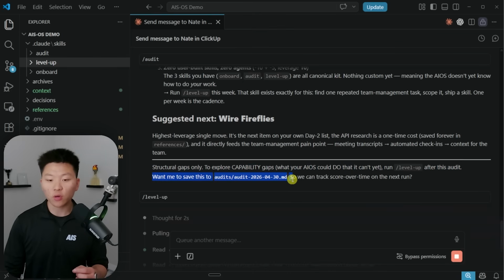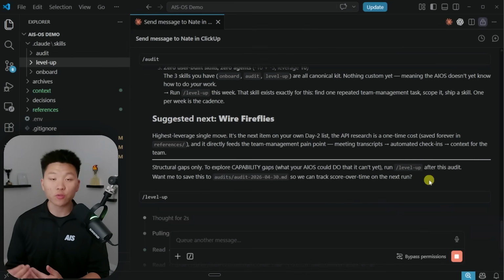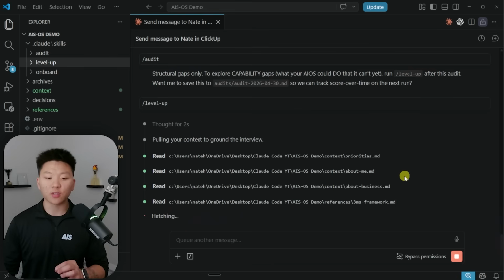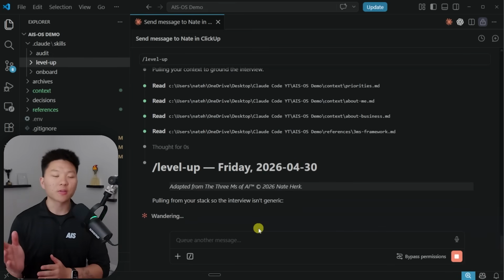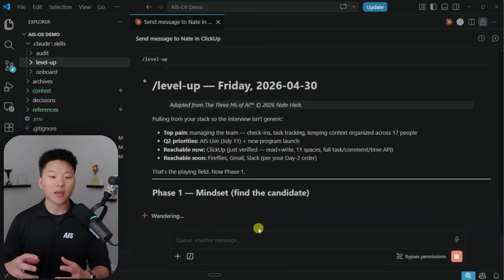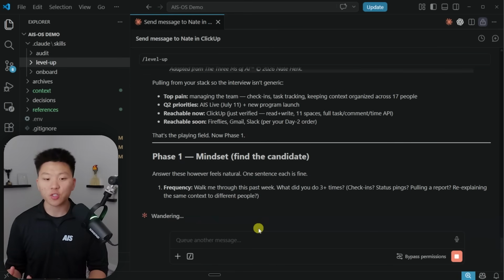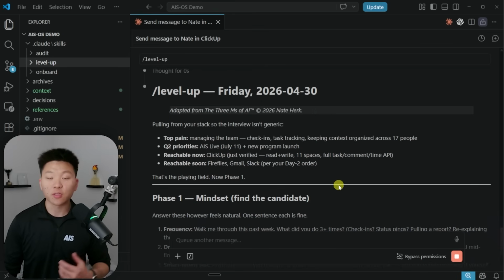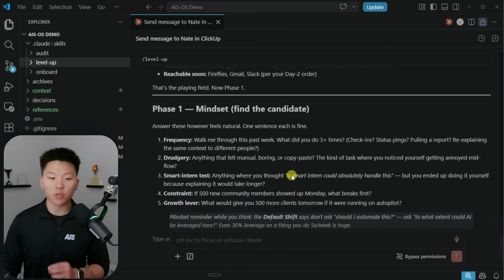So every single one of your audits can get saved so that you can see how you're actually improving your AIOS over time. This level up is basically going to analyze your business, your connections, everything that you're doing, and it might even ask you questions, but it's going to show you some areas where you could just level up your stuff. So it says pulling from your stack, you have a top pane of managing your team, you have quarter 2 priorities, you have things that are reachable now, and you have things that are reachable soon. So here's what you should do.